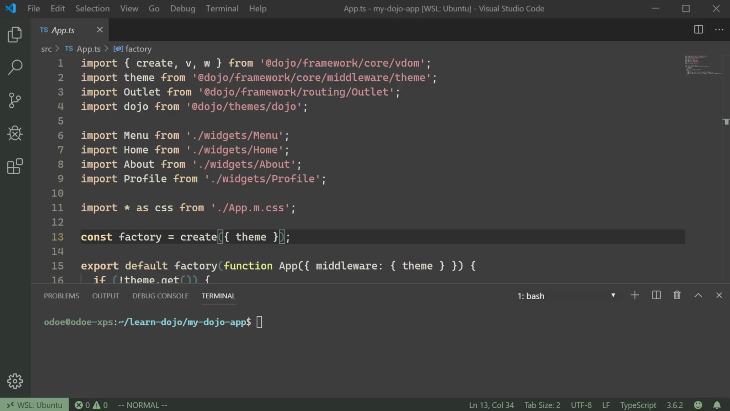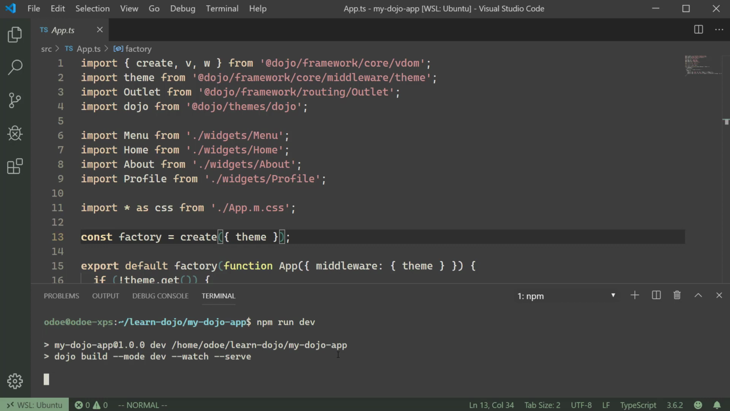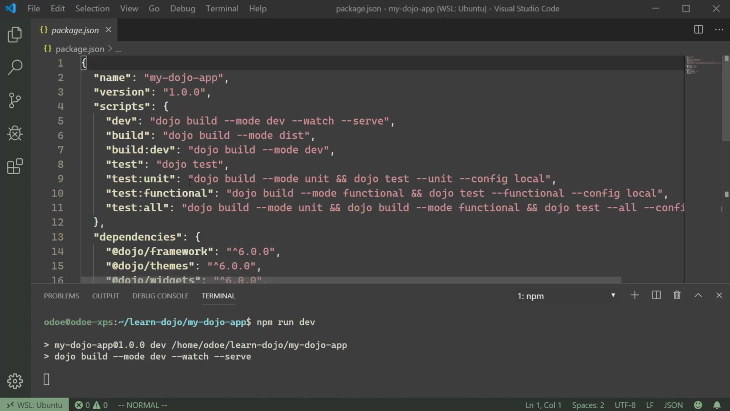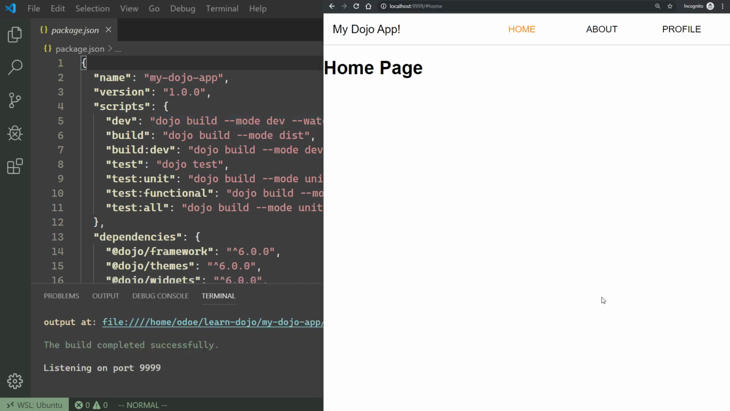Okay, with our Dojo application installed, let's run npm run dev so we can see what the application looks like. If we look at what npm run dev does, it actually runs the dojo build command in development mode, and then we tell it to watch for any file changes, and run it in a local server so that as we update the application, it'll reload the browser for us. Okay, so here's our Dojo application up and running.